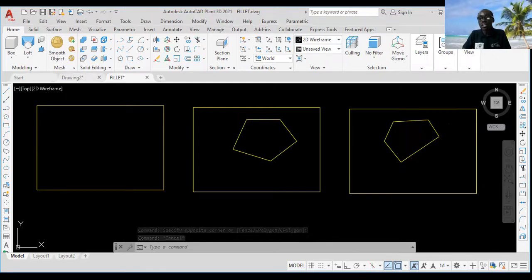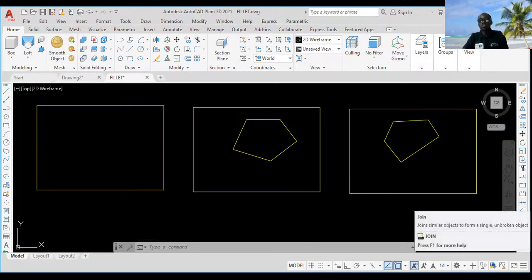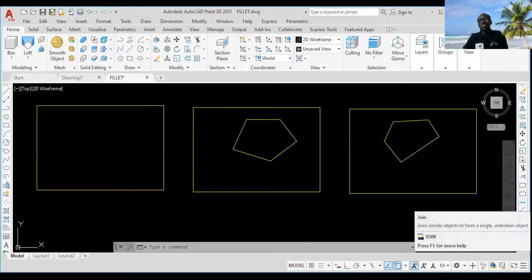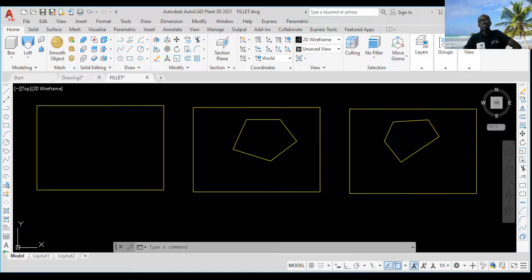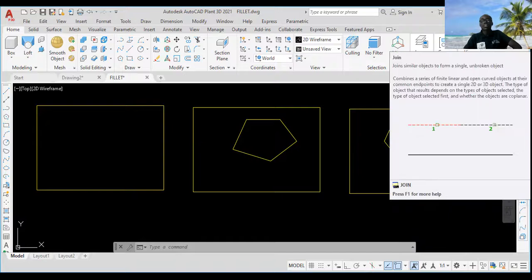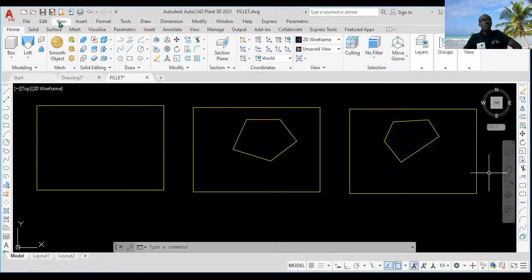This is the join tool here. Just go down among your tools here and click on the join tool. I've already displayed my modified tools here. So you go to join and click on join. You can also get join from draw.